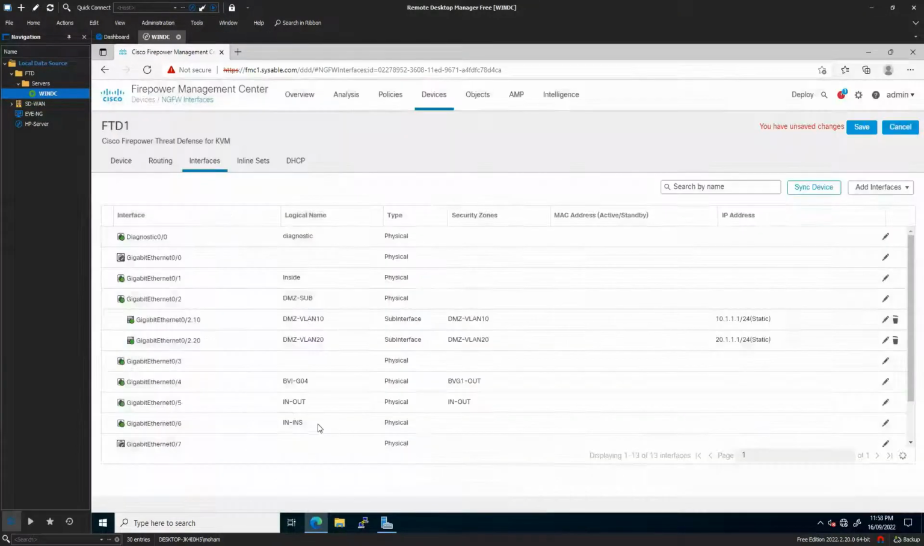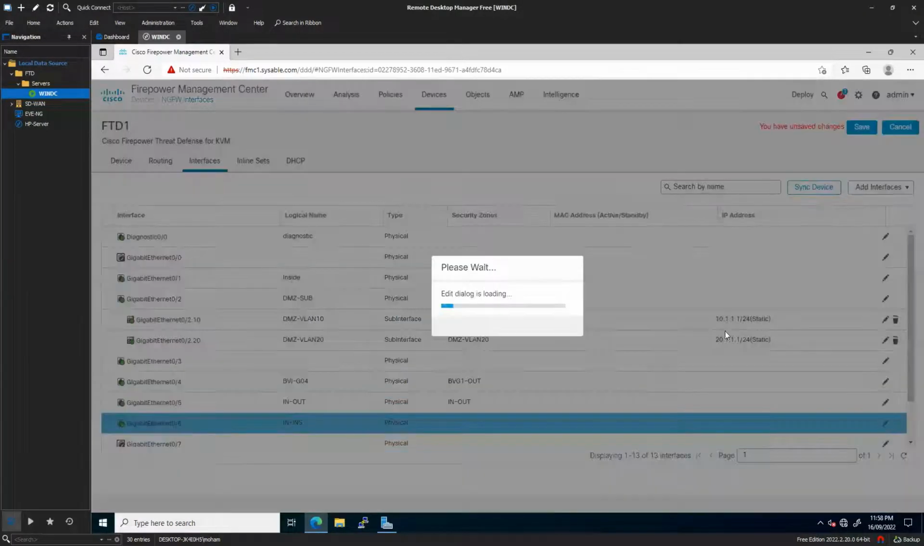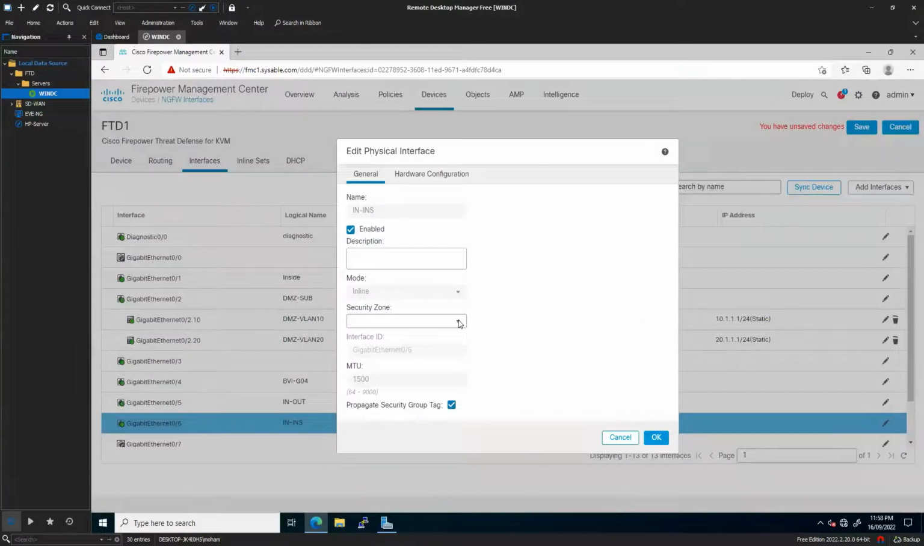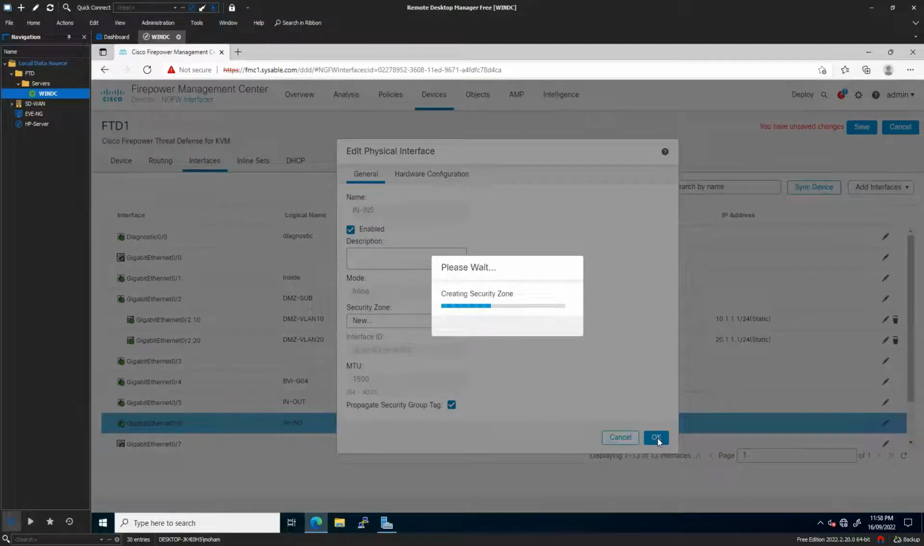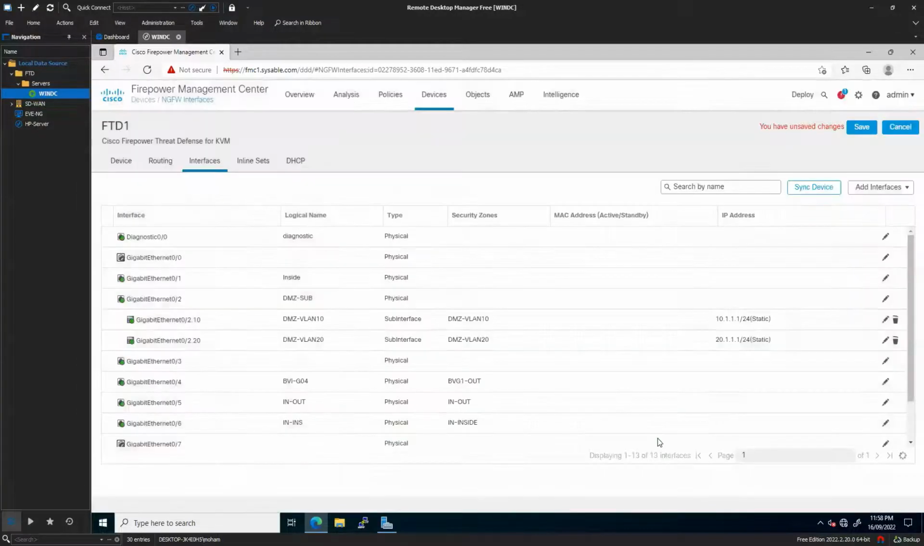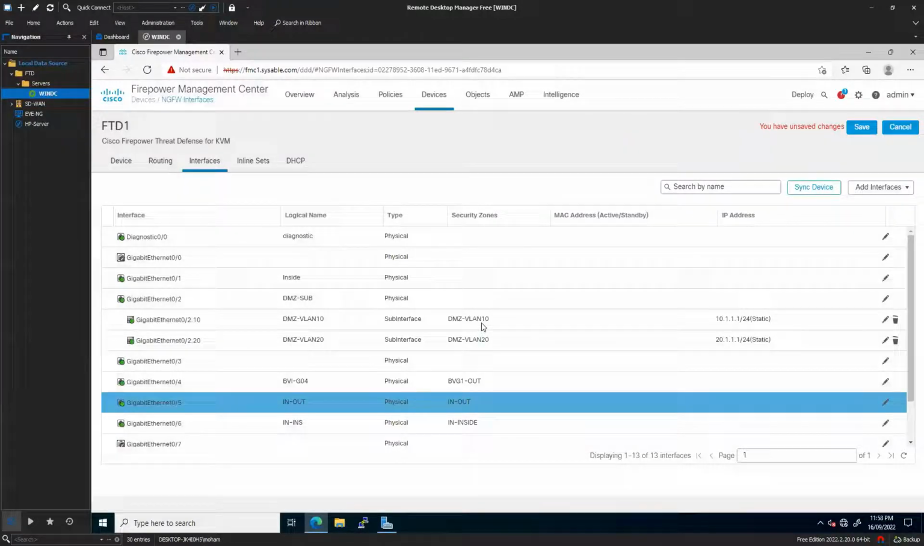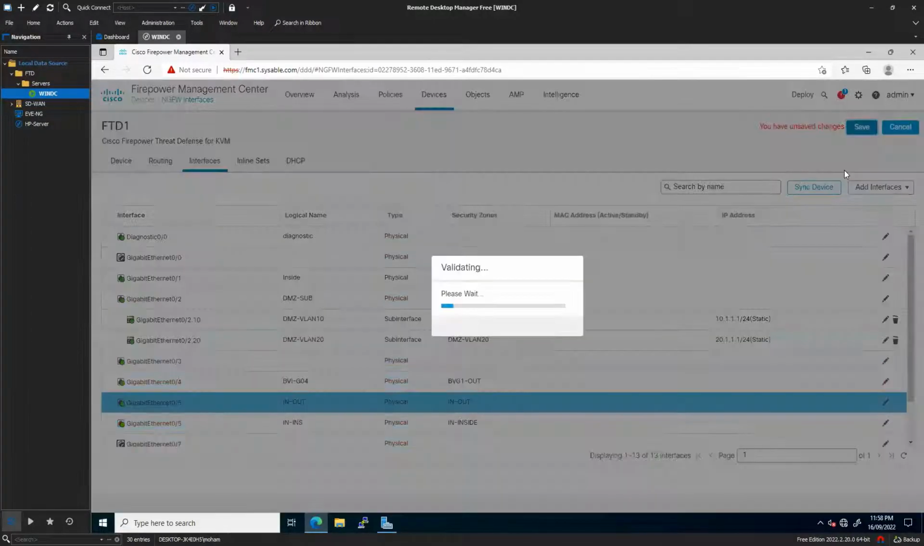And I will do the same thing for gig 0/6. It will be the inline inside. So I will create a new inline inside. Click on OK and OK. So now these security zones are different from the routed mode security zones. Okay. So these are different and these are different. So be careful. Click on save.